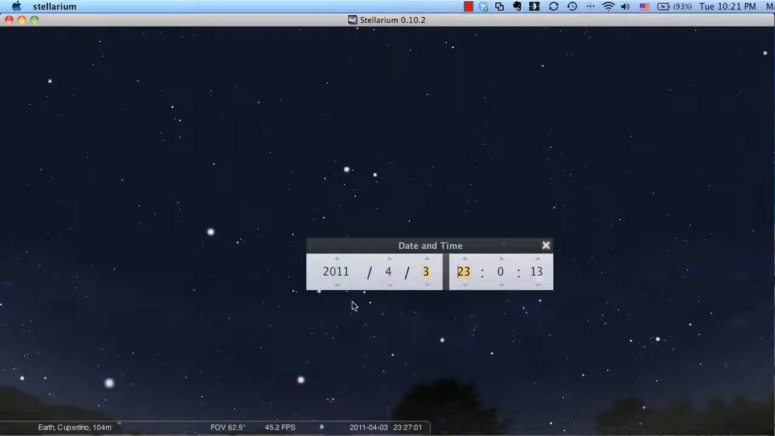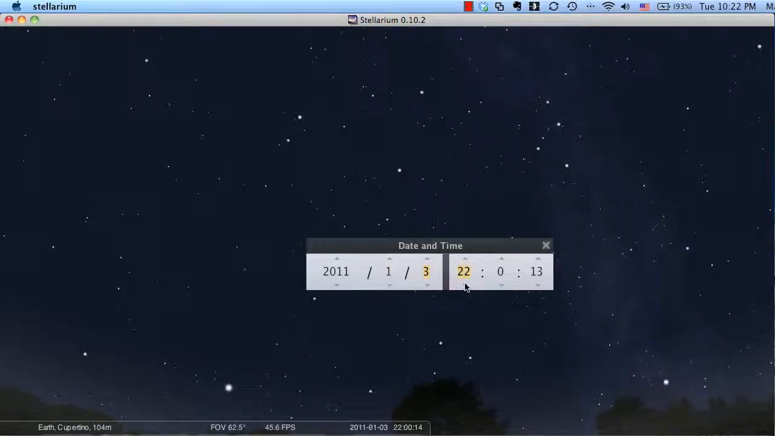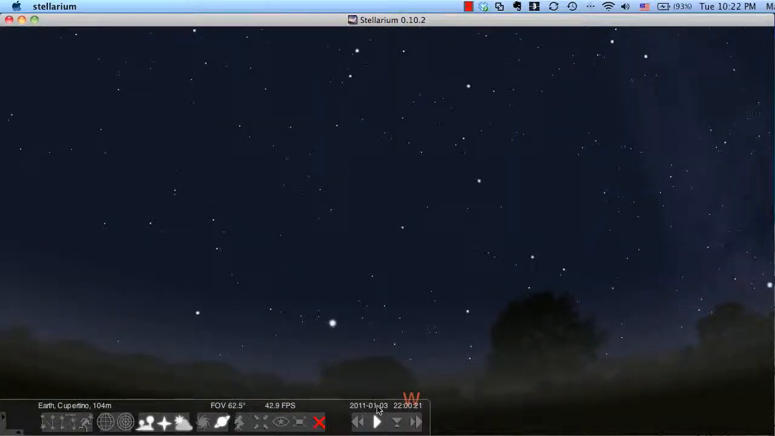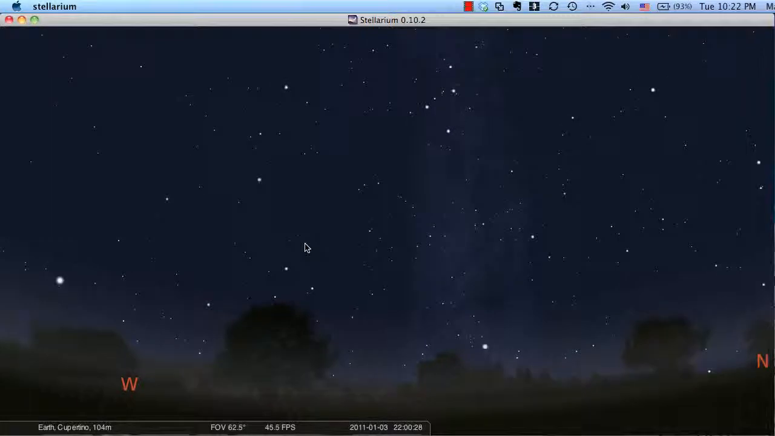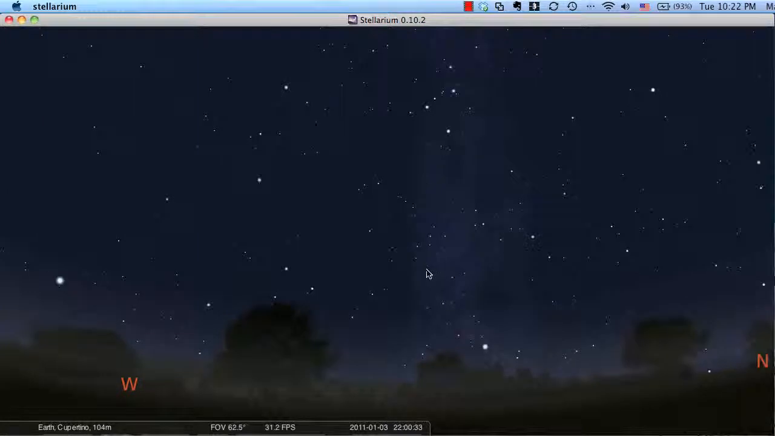For example, if we want to go to Northern Hemisphere winter, that's going to be 2011, January 3rd. So we'd want to take that down to January 3rd at 10 p.m. That's 22 o'clock. That's like 24-hour or military time. So here's our Northern Hemisphere winter. We've set that for 2011, January 3rd at 22 o'clock. That's 10 p.m. So again, we're just panning around using C and V to turn on constellation stick figures and names, C and V to turn that off.